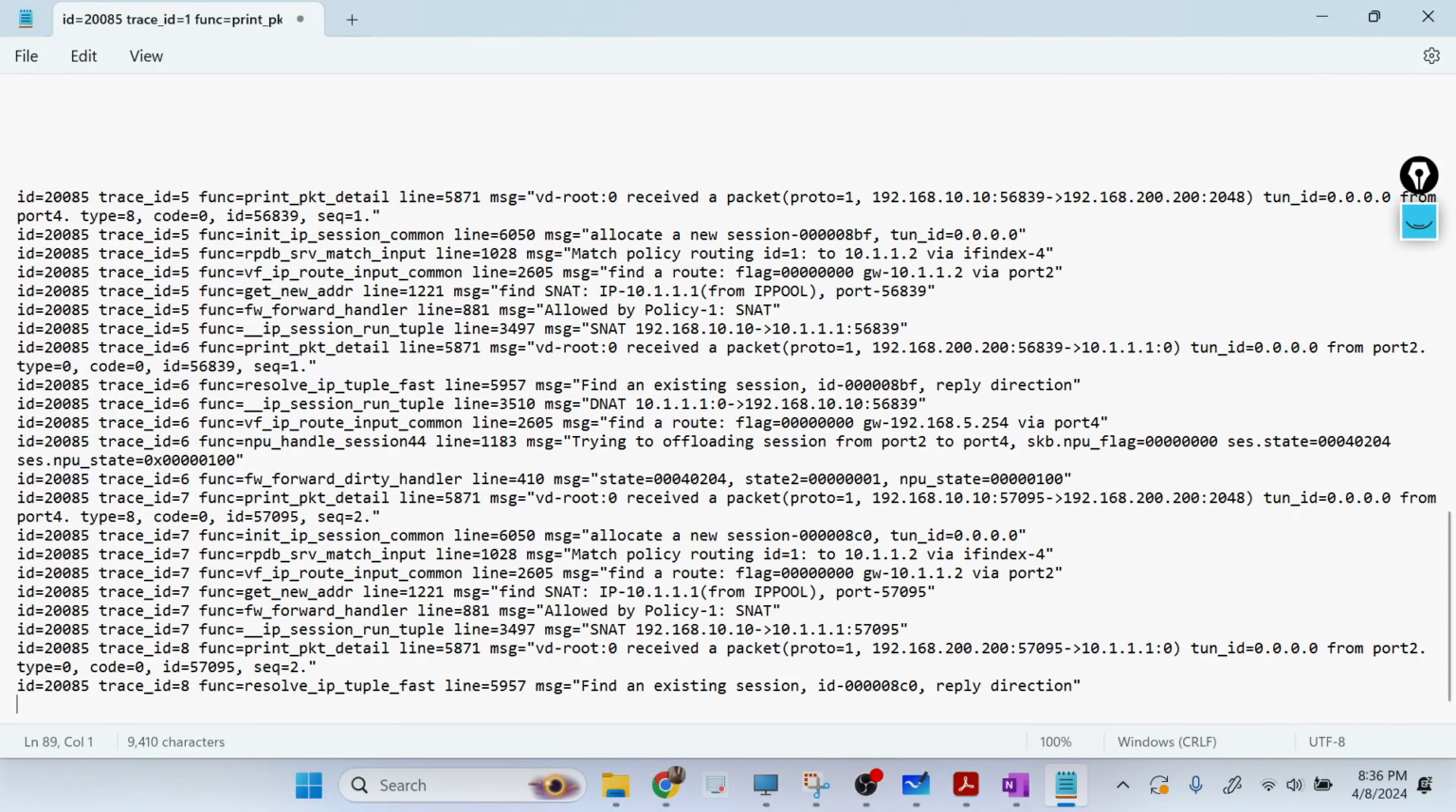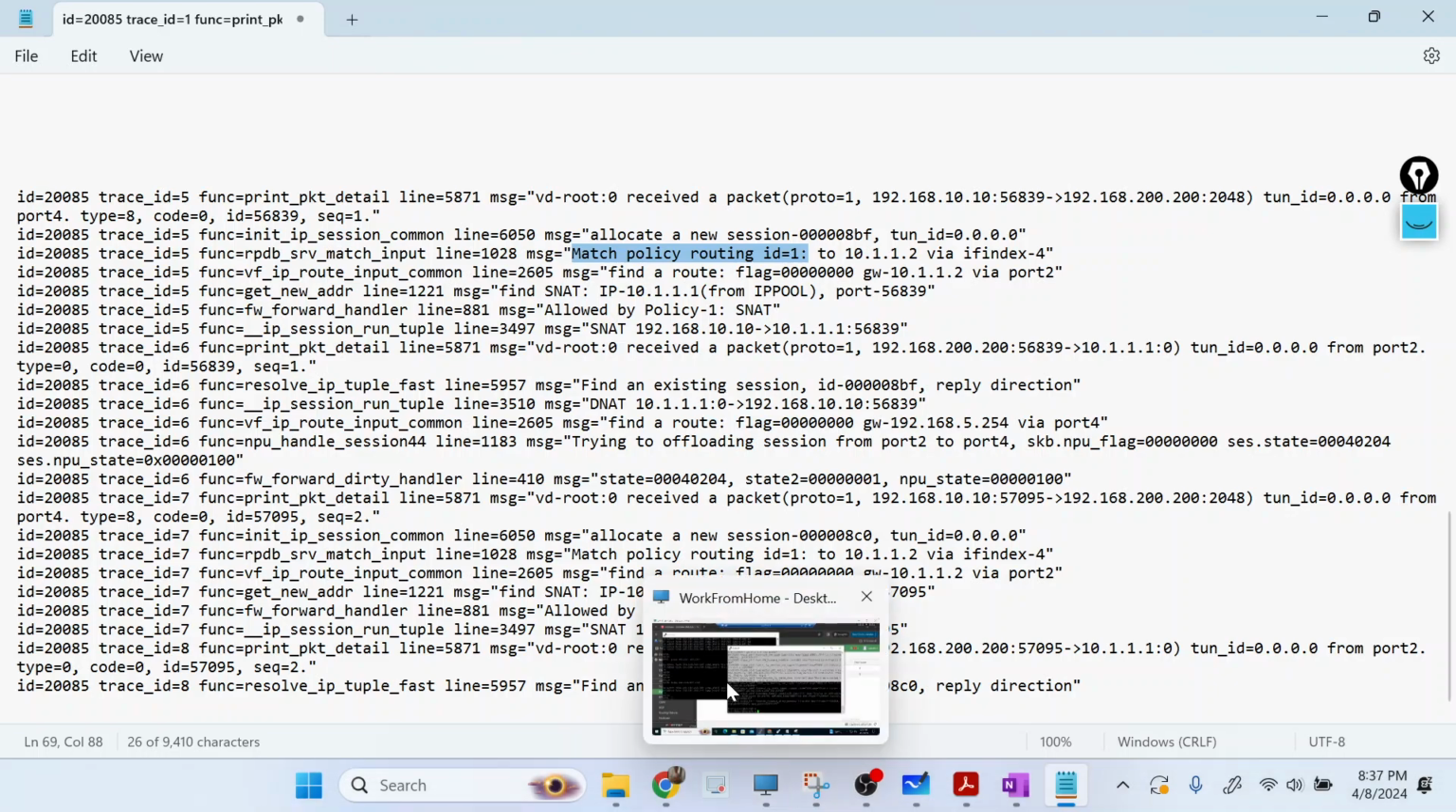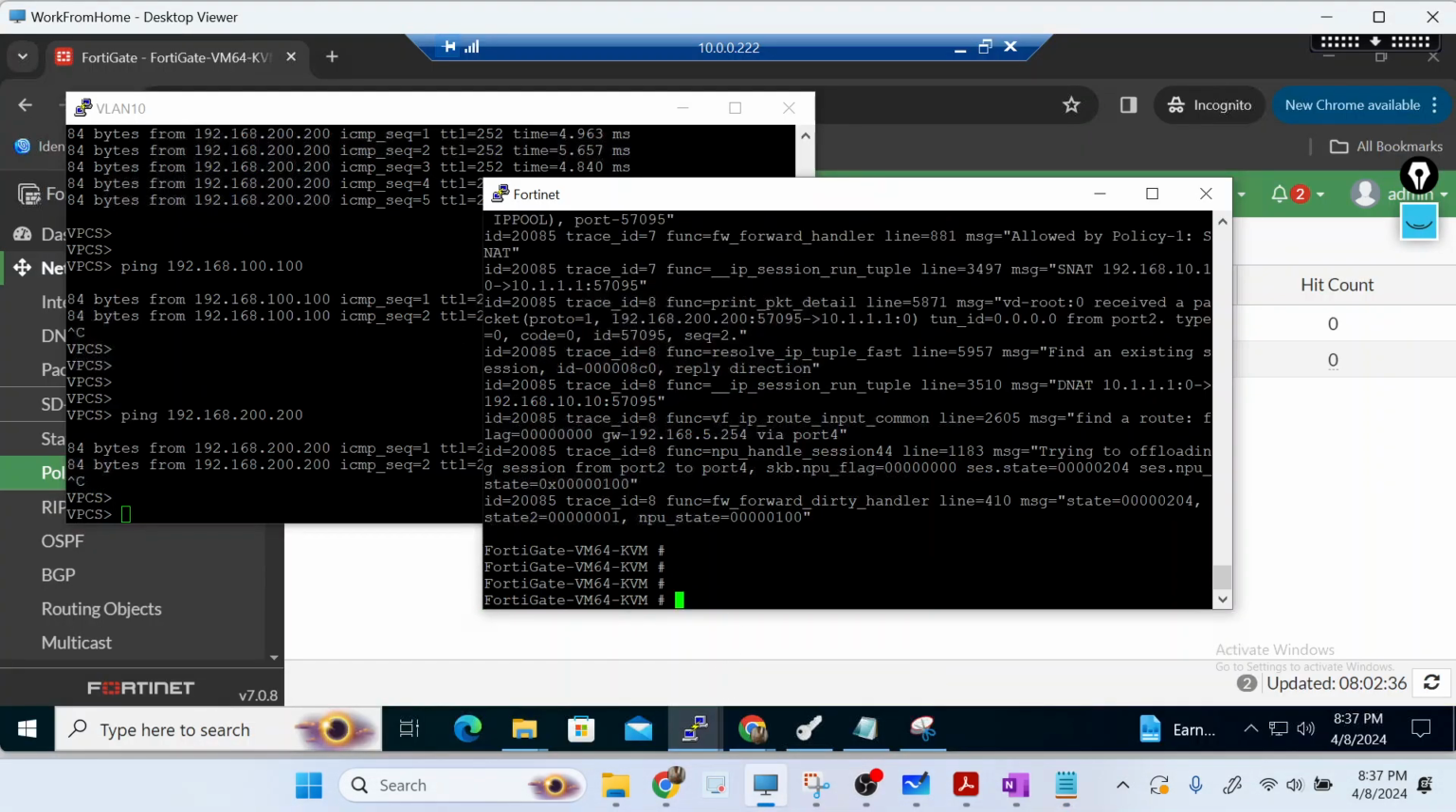Okay, now again traffic came from 10.10, destination is 200.200. Again if you see the debugs, policy routing is happening on ID 1, and again traffic came back. It's continuously happening, same process again. So let me change the filter now.